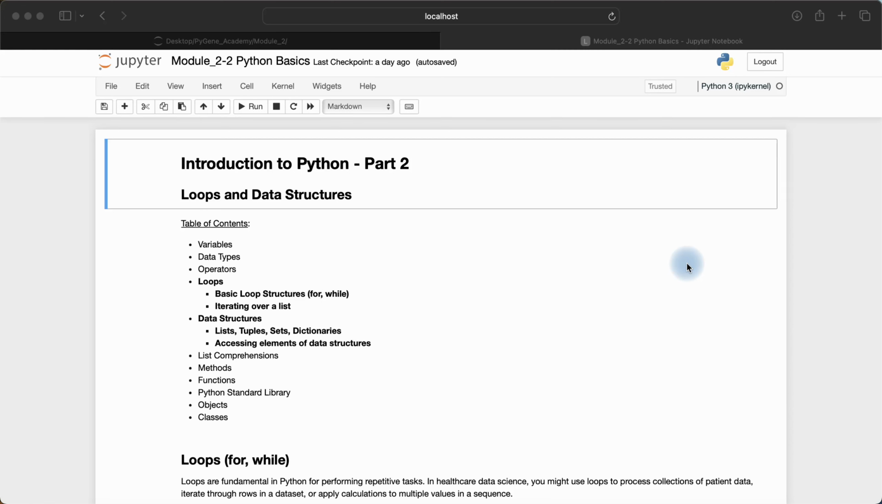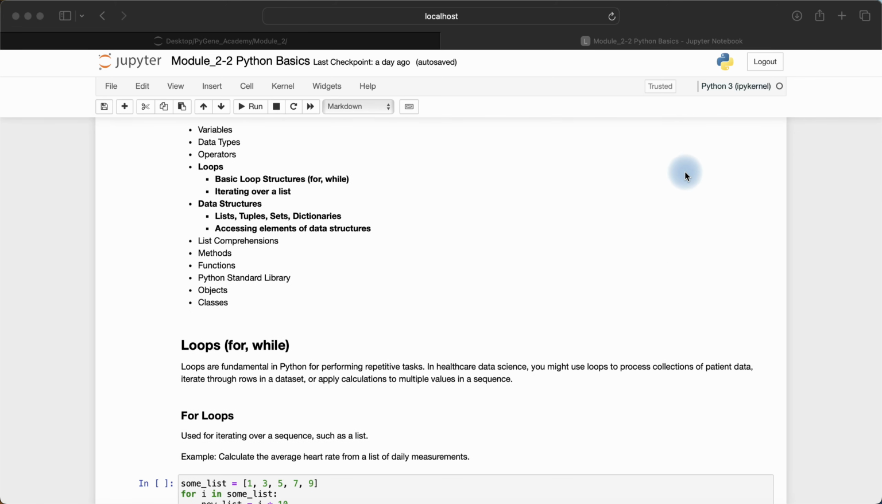Hi, and welcome to part 2 of Module 2, Python Basics. In this module, we're going to look at loops, for loops and while loops, and then iterating over a list. And then in the next video, we'll continue with data structures. So let's begin with loops.